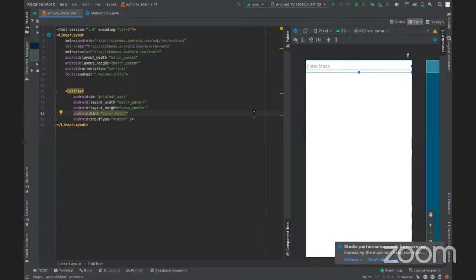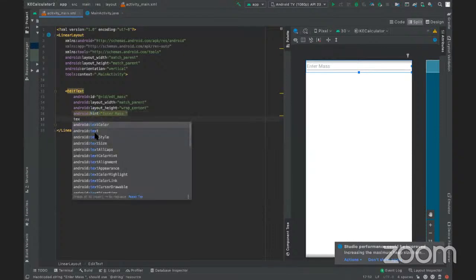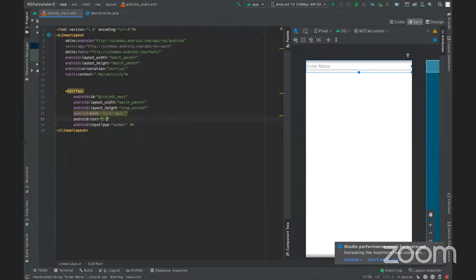Now you would say that one thing is hint and one thing is text. If I would type text only and write like enter mask, like this, or maybe an enter mask value.